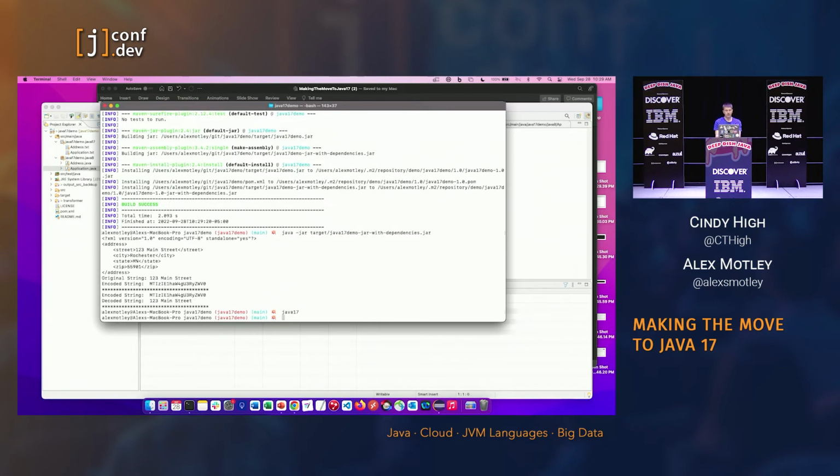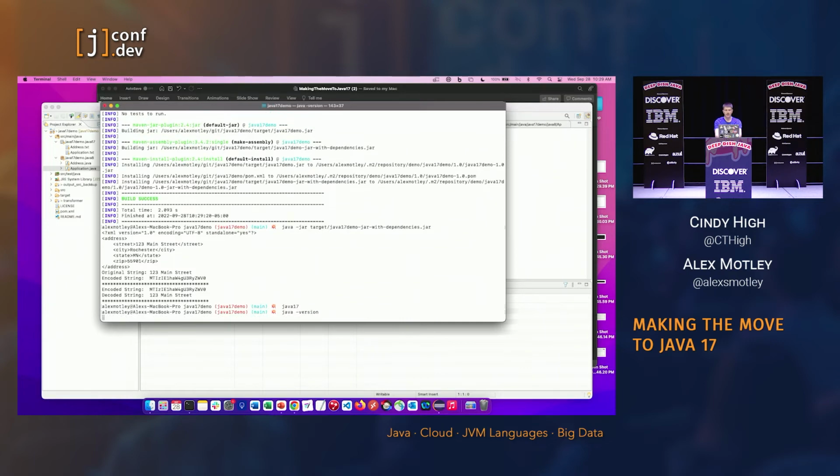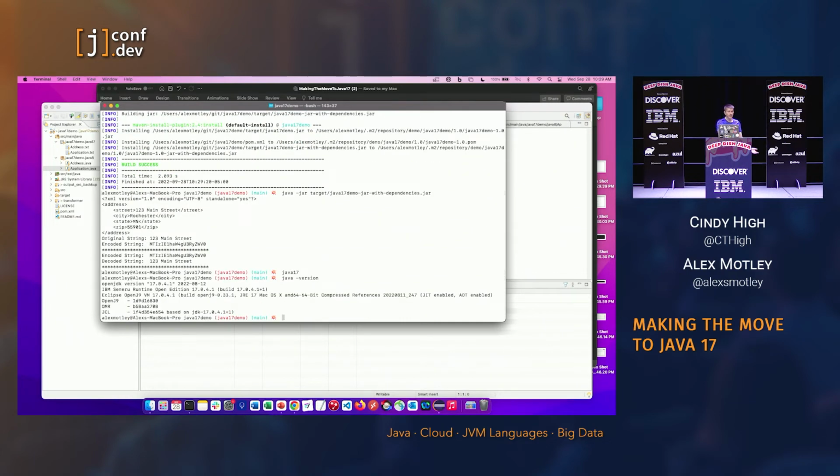I have a little script here that will change the Java home as well as the path. And just to show, we can see I am now using Java 17 here. And let's just try and run it again. Let's see what happens, right? Sometimes that's a good first step: just see what happens.